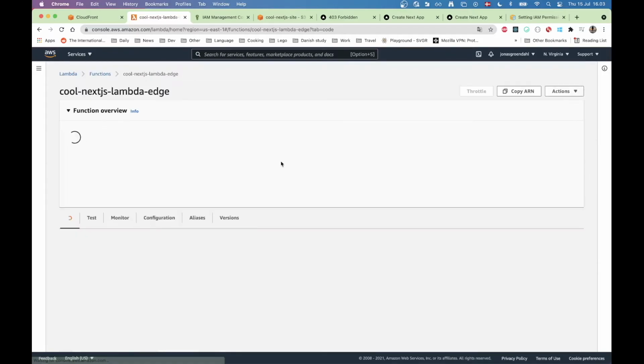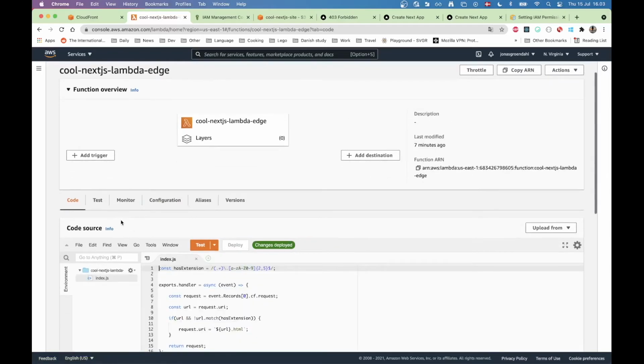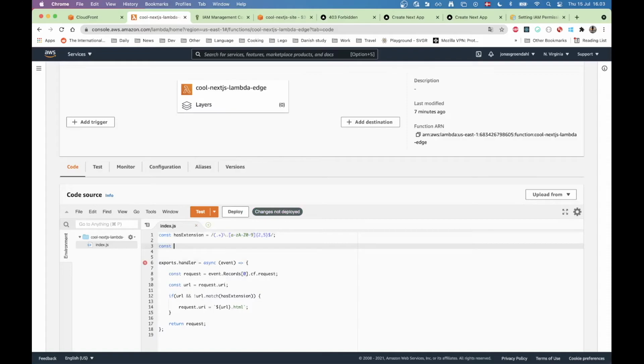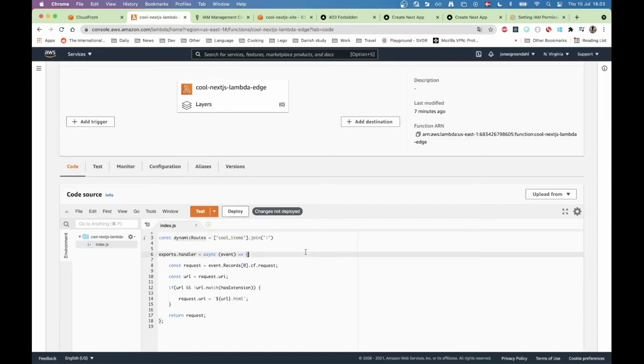Let's go to the latest one. Go here. Let's make one called dynamicRoutes. And in here, I'm going to put in cool items. All right. And I'm actually going to join them by this pipe. And you'll see why in a moment.